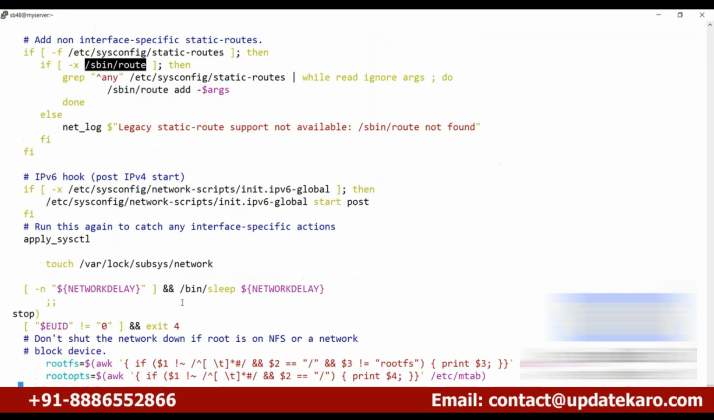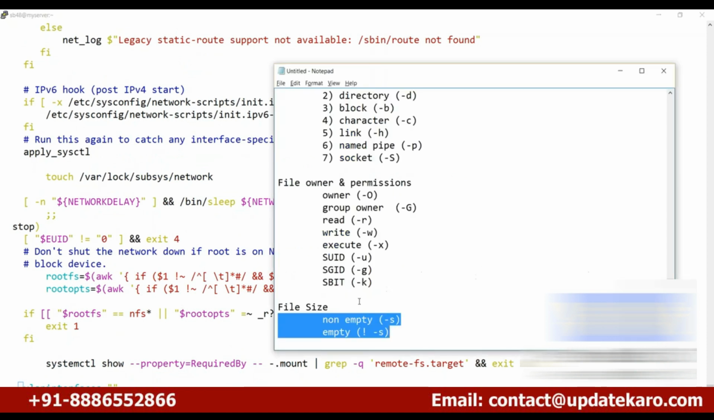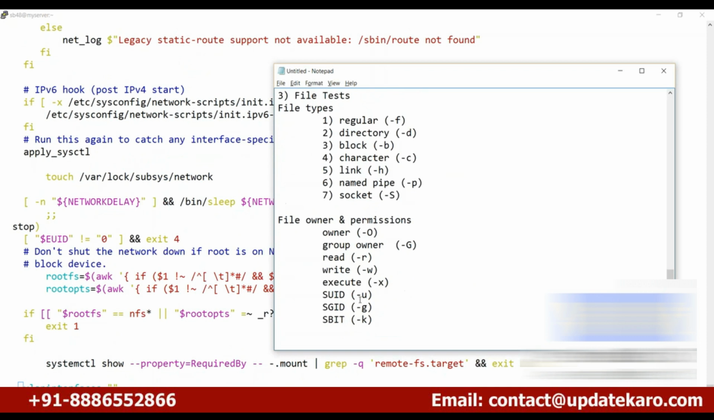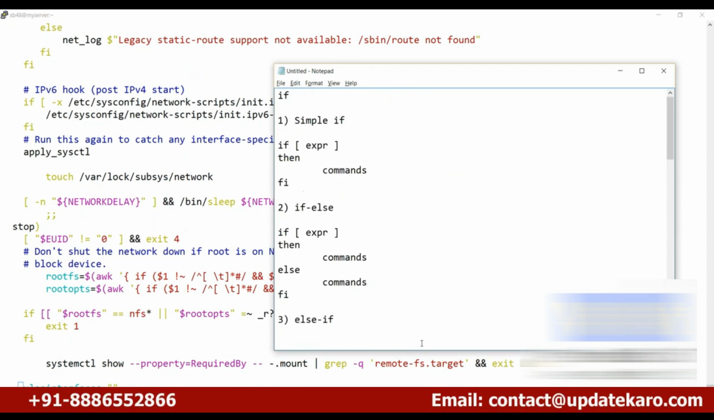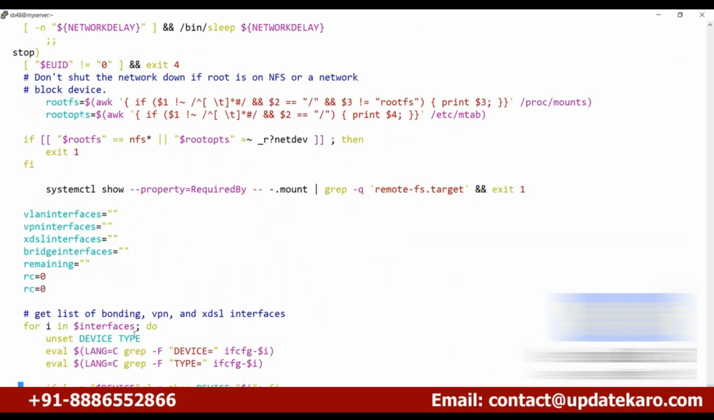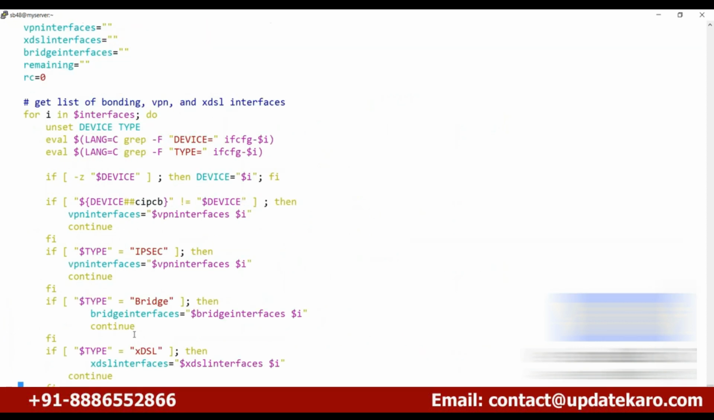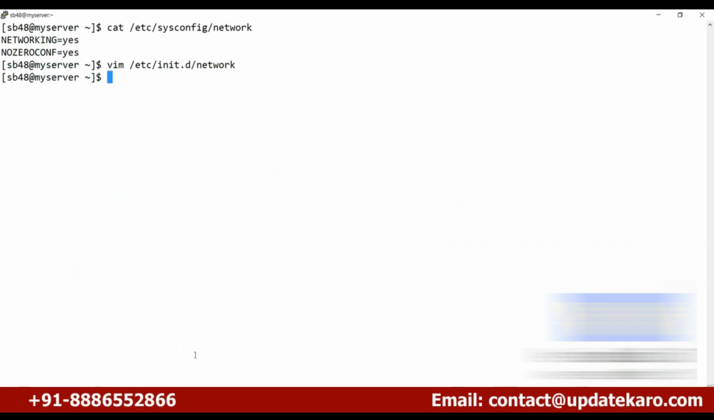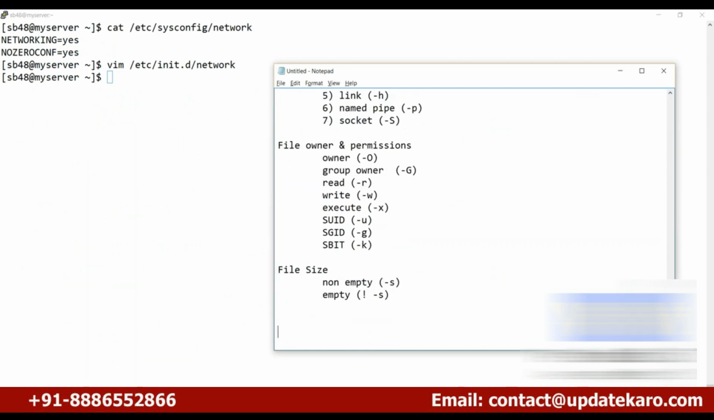Like this, file tests are usually used. If it is a file and you would like to perform anything on the file, just go and check the file permission options. That's all. So this is about the if command. There are very few things you have in the if statement, so let's try to complete that.